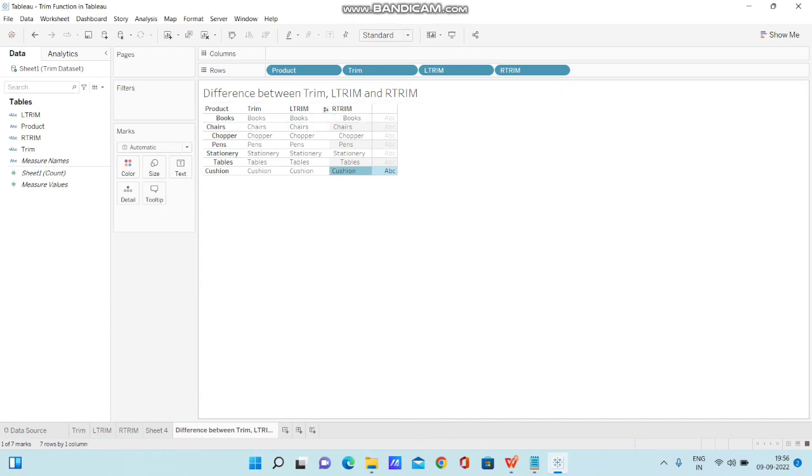So LTRIM focuses on the beginning space, RTRIM focuses on the trailing space, and TRIM focuses on both the spaces, at the beginning as well as the ending. This is how you can find the difference between TRIM, LTRIM and RTRIM, and based on the requirement, you will be able to use the right function at the right time. Hope my video is helpful for you.